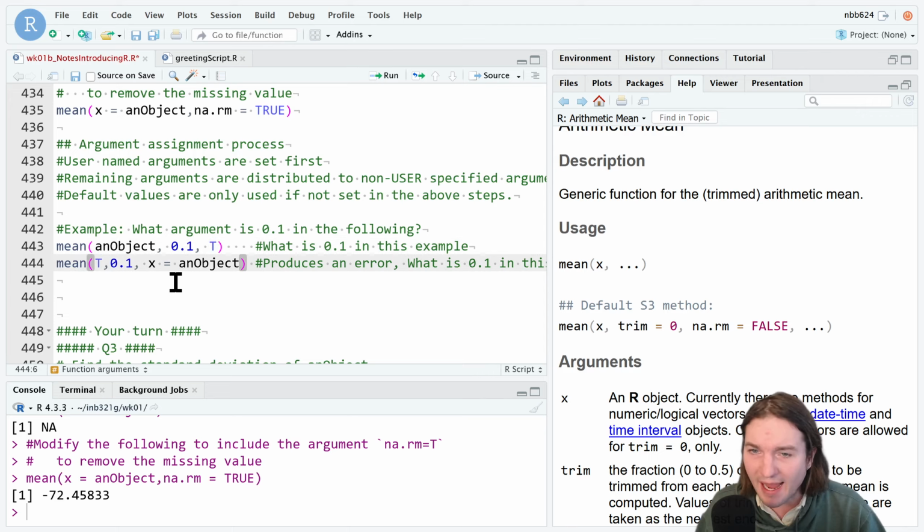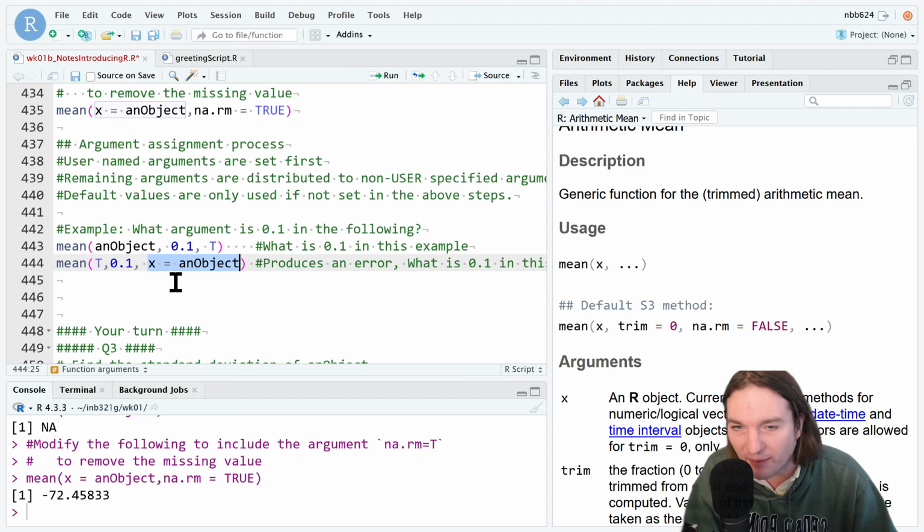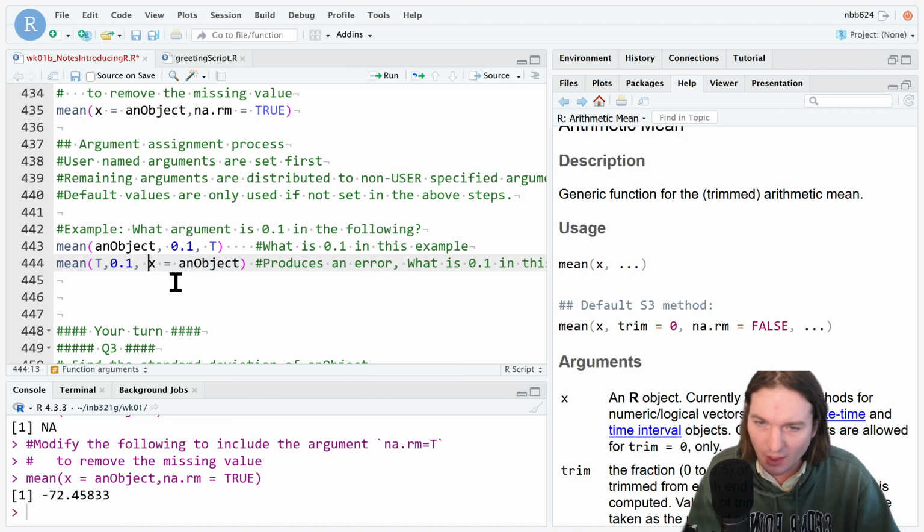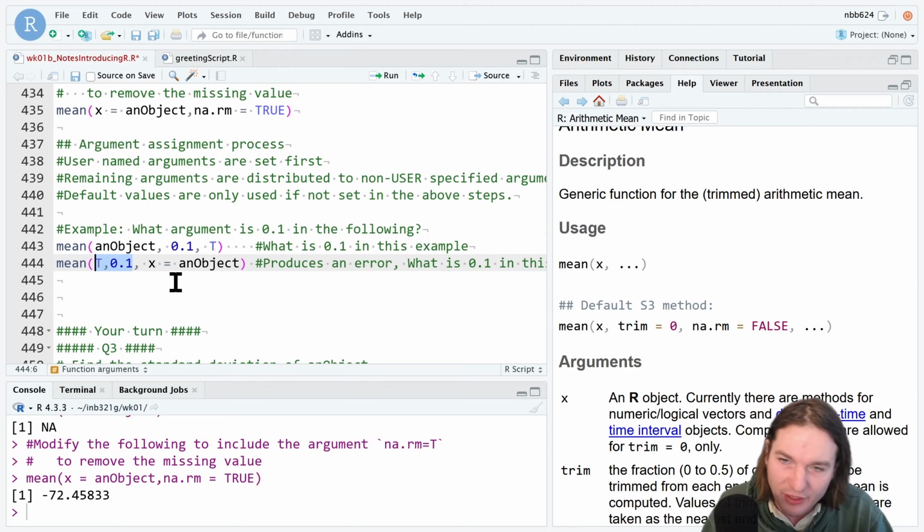Now, this next one, I haven't actually given you enough information. We actually have to think through this process right here. So it says user named arguments are set first. Well, in this next example, this has been user named. So I've said specifically x equals an.object, which means the rest of these will then be applied to the rest of the arguments.